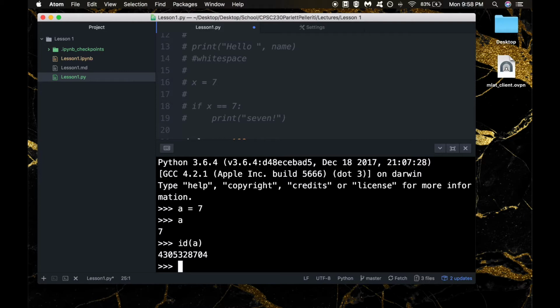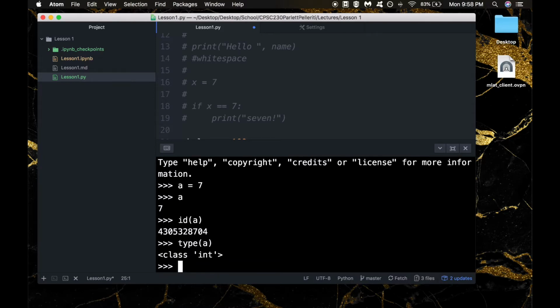One other thing we can do with objects is ask Python what type it is. So for instance, I know this is an integer because I put an integer in it, but pretend I don't remember. I can ask Python type a, and it'll print out, oh, this is an integer or an int. Okay.